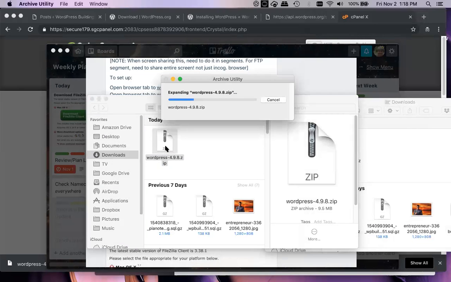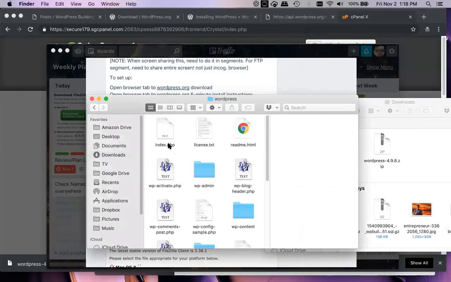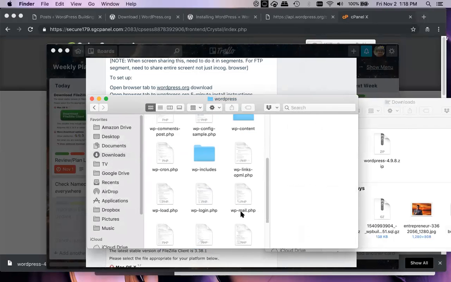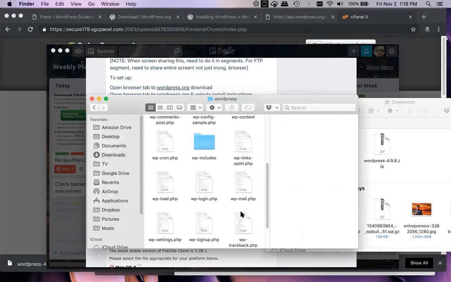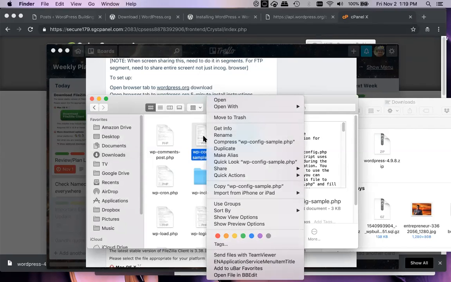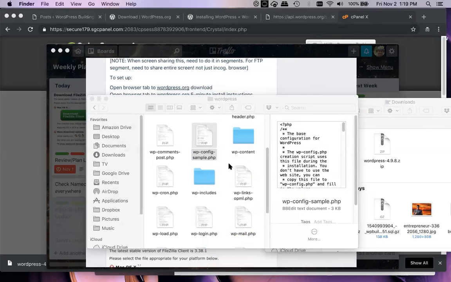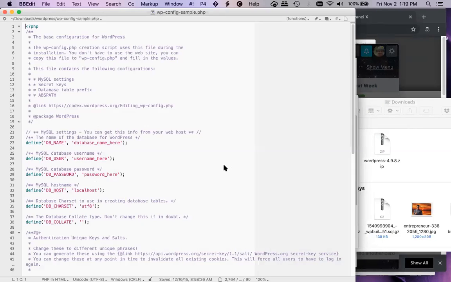I'm going to unzip it, and I'm going to open it up. There's a file in here that we need to modify, and this is wp-config-sample.php. Now, in order to modify this file, you're going to need to have what we call a text editor. If you do it in Word, Word is going to throw all kinds of garbage into it that's going to mess up the coding. So you have to have a text file.